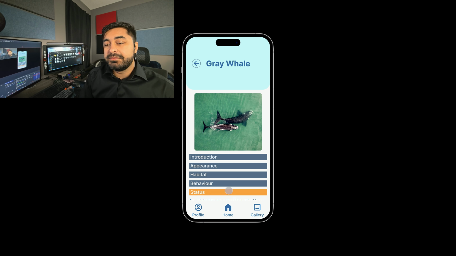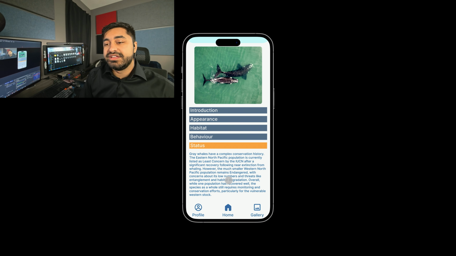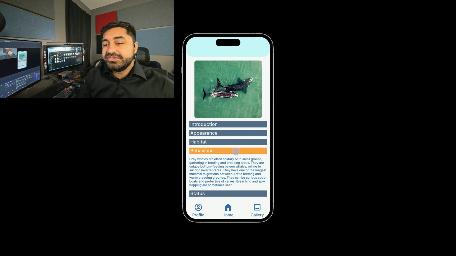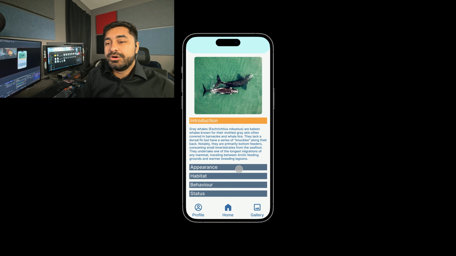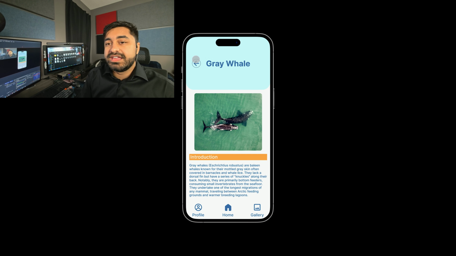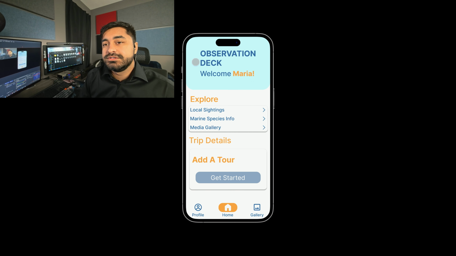So opening them up, you'll be able to see any of the information. It'll be highlighted in orange. This way, you'll know exactly which status is open, and you'll be able to click between them so that you can always have an idea of which section you're looking at. The orange contrasts the blue, and it'll be very noticeable so that you can keep track. Clicking back, it'll get you back to the home page again.